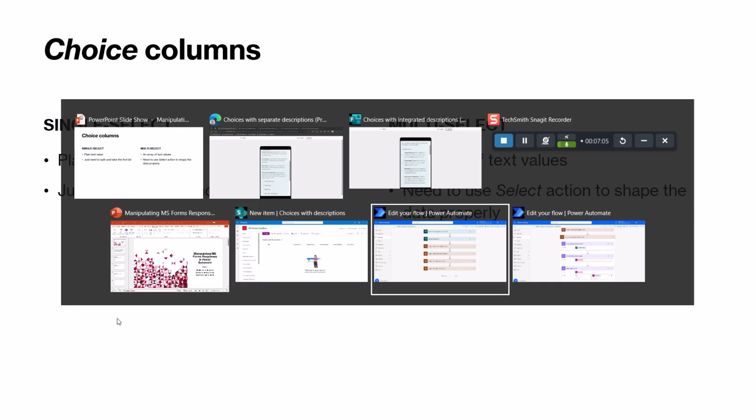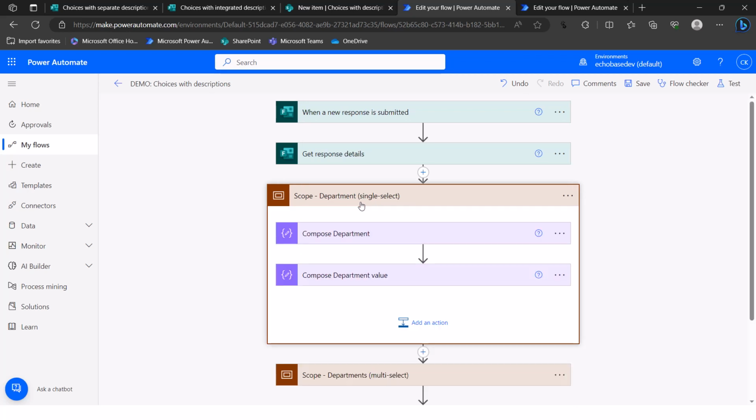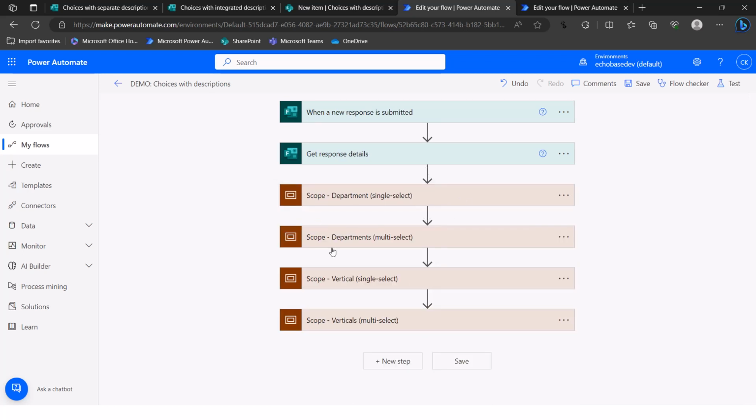Let me go over to my flow here. So yes, this is basically our initial setup. And I'm just going to walk through the basics of what we're going to do, and then I'm going to jump over to a completed flow to show you the details of how all this stuff fits together.